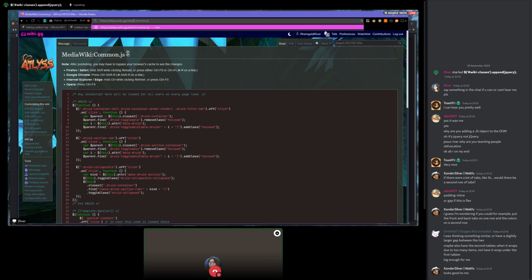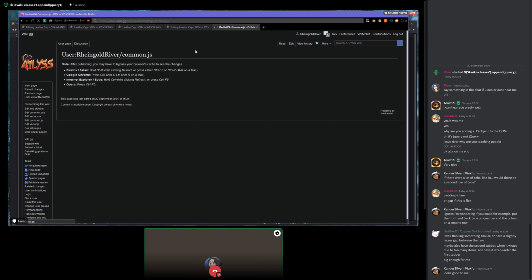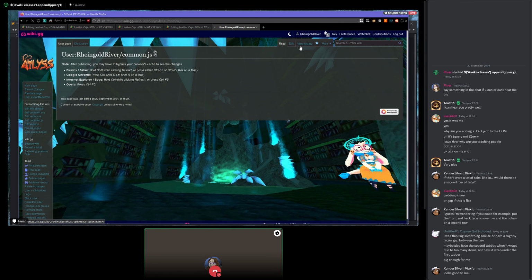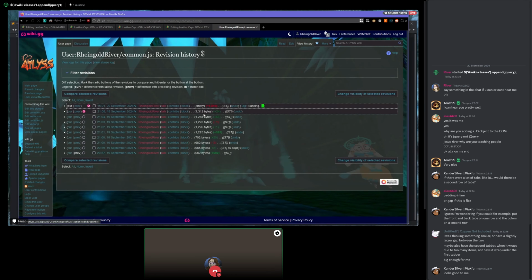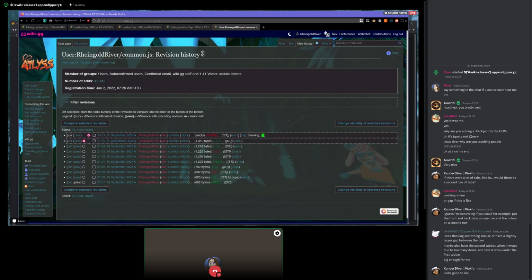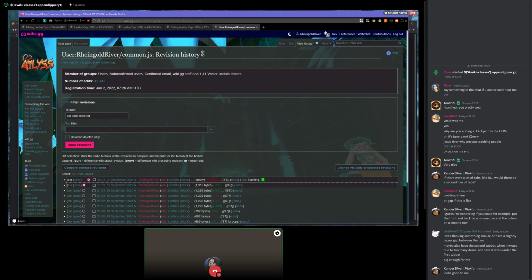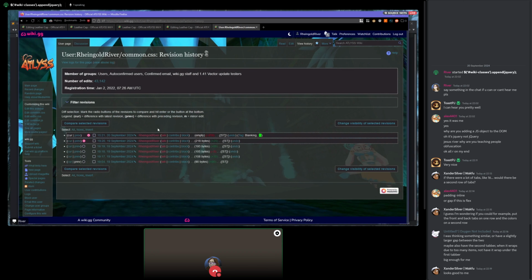So this is special my page slash common.js, and it's blank right now because I just reverted everything, but it was here before until I just blanked it. And this "st" here means that I'm doing it from Sublime Text. And then you have your personal user common CSS. Special my page redirects you to your own page, and you can see the history here where I also just blanked this.